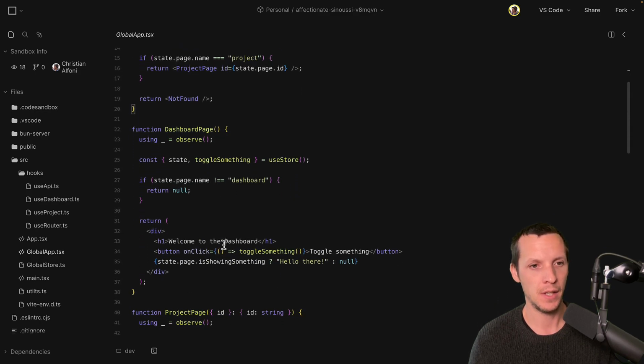Yes, so let's look at the dashboard page first. So now we're using our global store. But again, we see this issue that this component knows what page it is, but your store doesn't know what page it is. So when you consume that state, you have to check, are we really on the dashboard?